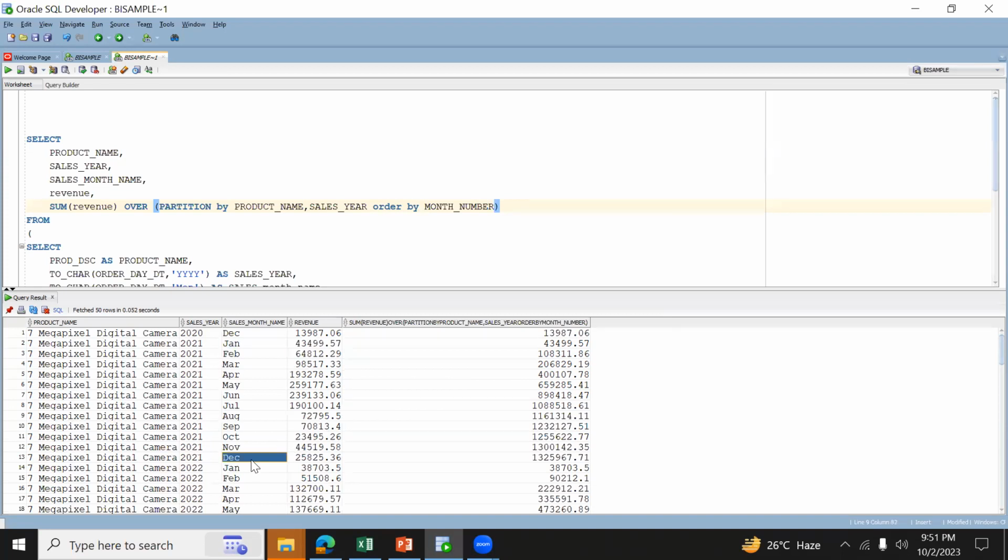And December value is this much. And next year, for 2022, January value is 38703. And if you see, previous year values did not add up. January is a starting point here again. And Feb value is added with the January and displayed here. So this is called YTD, which is nothing but running aggregate. For every month, we are adding from January to that month and showing it.